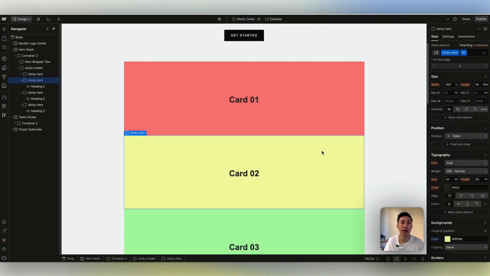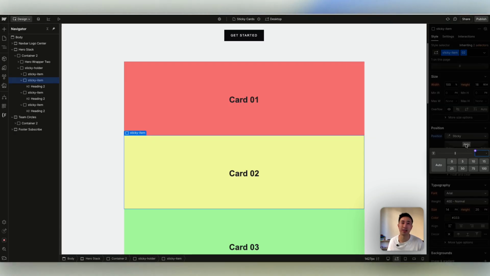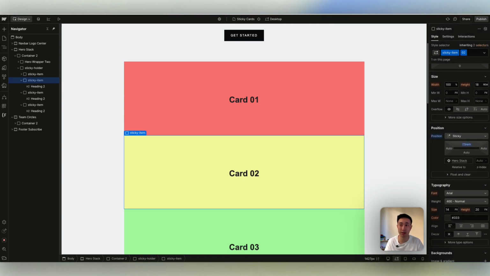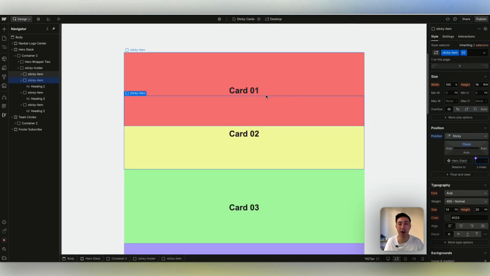Now we can go into card 2 and change the position from static to sticky, but in this case we might not want to put it to 7 rems, because we want a really nice stacking effect. We might want to put it to 7.5 rems. And when I scroll down, you can see that it's actually behind card 1.